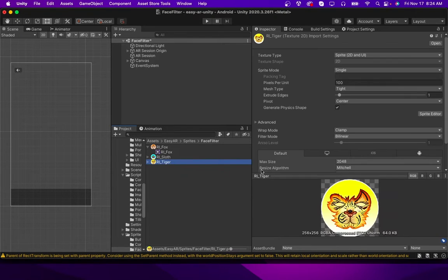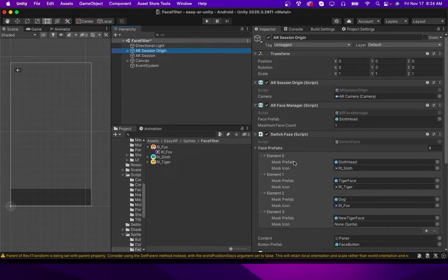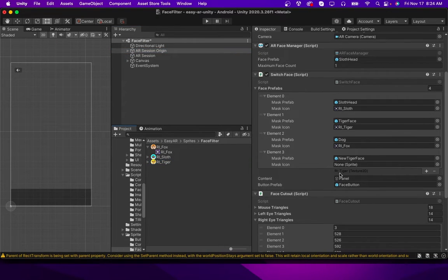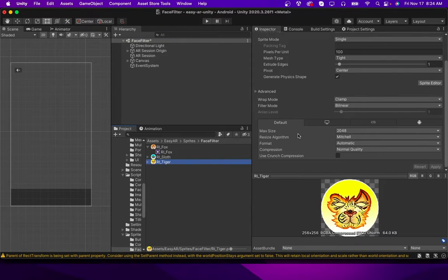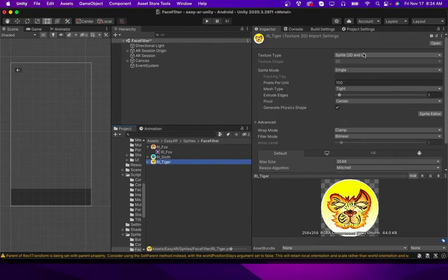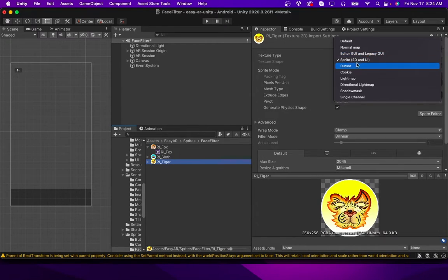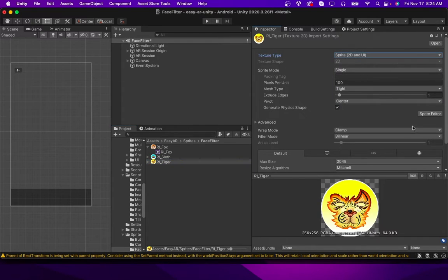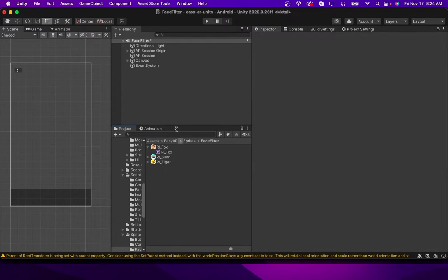I've named it RI Tiger. I drag and drop that icon sprite into my mask icon space. Don't forget to change the texture type to Sprite 2D. Okay, now you have completed adding your mask into Easy AR.